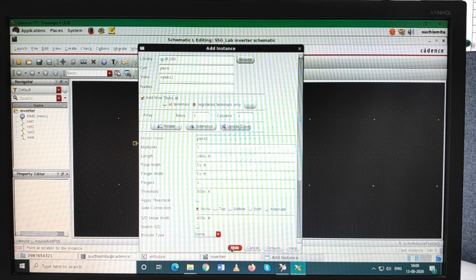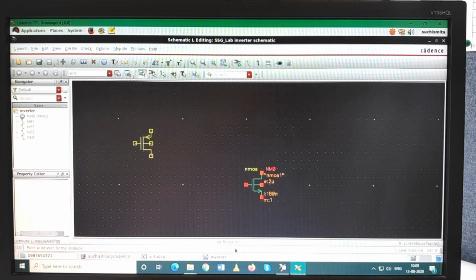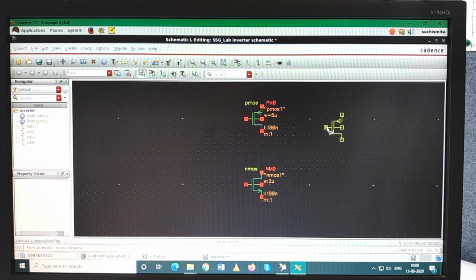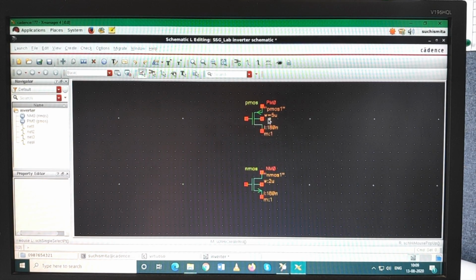Now click on hide. Now I am getting the PMOS, so I'll place it over here. Do I need another PMOS? No, so I'll press escape on the keyboard. Now you can see W is 5U, L is 180 nano, and it is named PM0, since it's the first PMOS instance we used, so 0. So I placed the components.